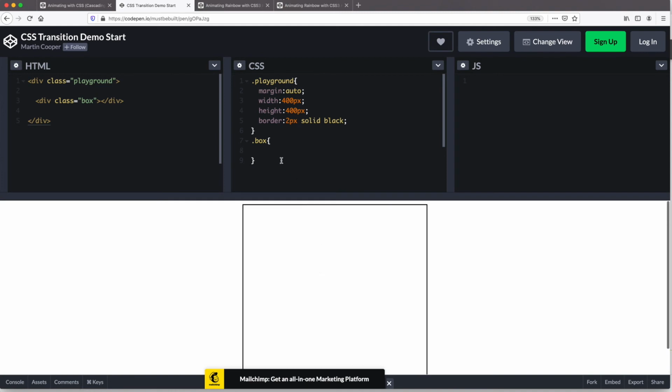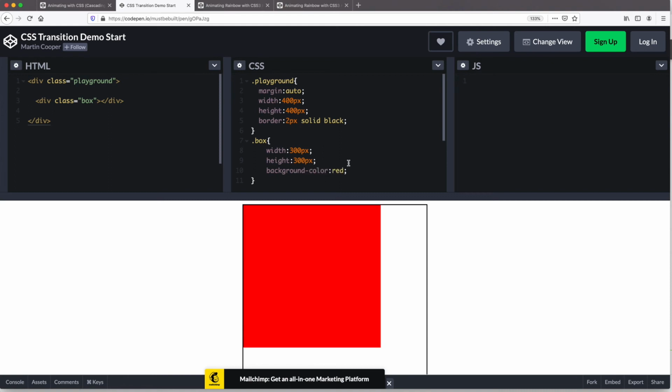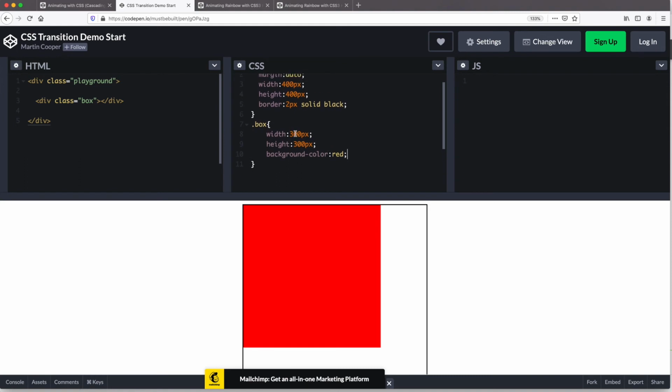And I just wanted to show you how we can rotate things. So we've got our playground again, this space here, and we've got a box inside of it. So let's give it a width. Let's give it a height. Let's give it a background colour. Right, so there's our box. A bit on the big side, let's make it a bit smaller.